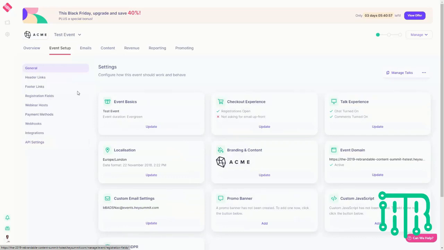Again, you don't have to use HeySummit in order to create a virtual summit. The platform is available to help you to navigate some of the processes without having to hire individuals to help you to manage the summit.